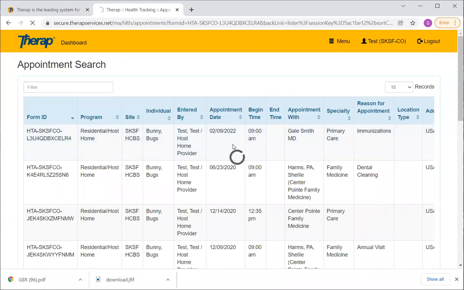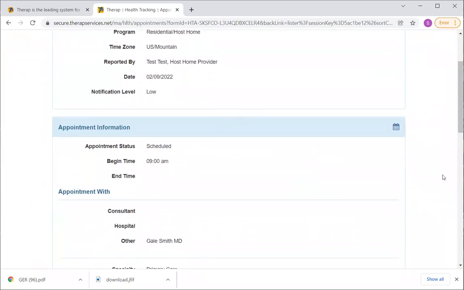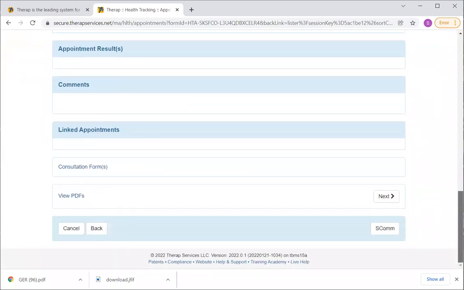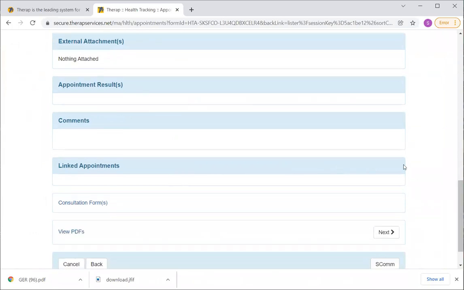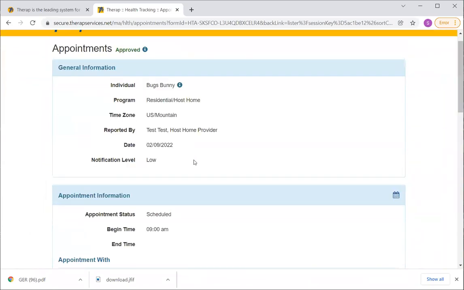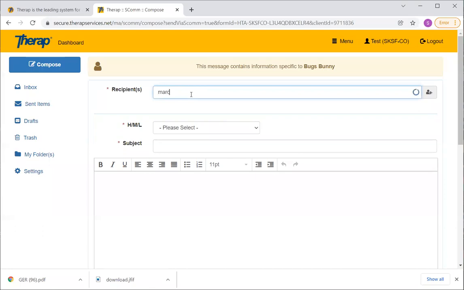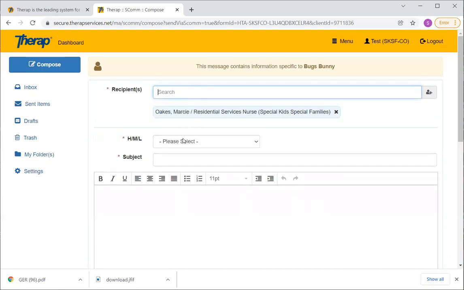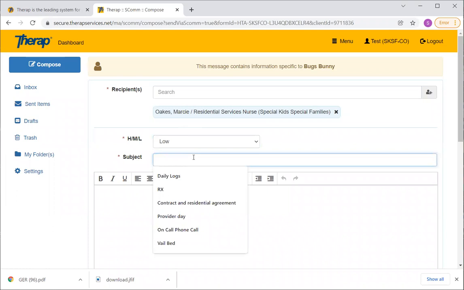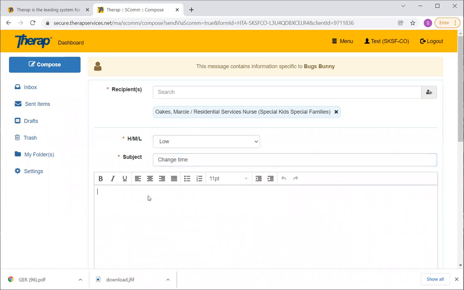So if you click on it, you're able to see the information for the appointment, but you're not able to edit it. So if there's something you need to change, like the time has changed, the date has changed, at the bottom you can hit SCOM, and then you can send a message to Marcy. And let her know that the appointment time needs to be changed, or something needs to be changed, because we can edit it.